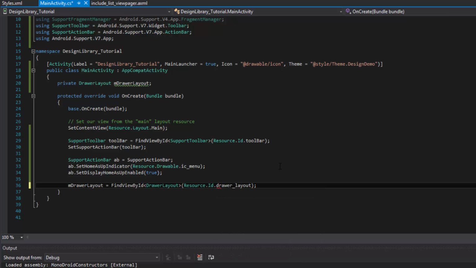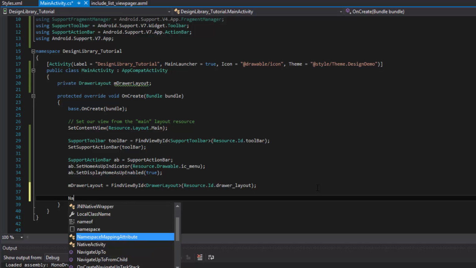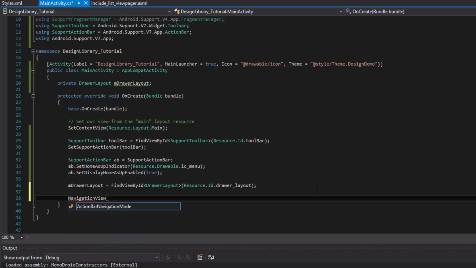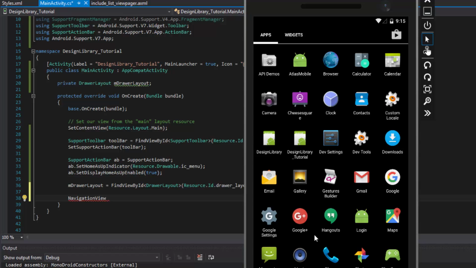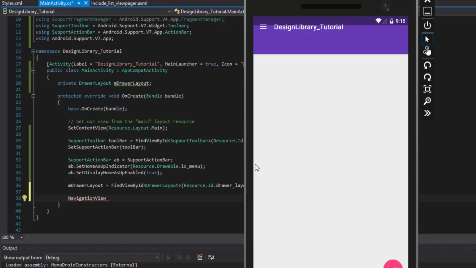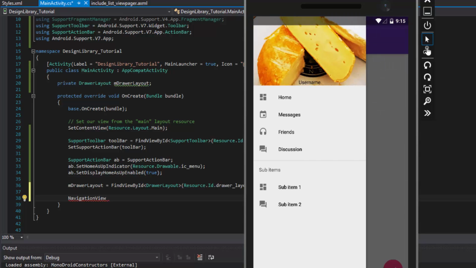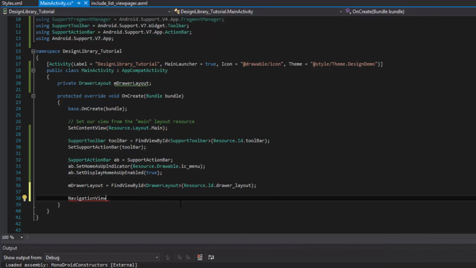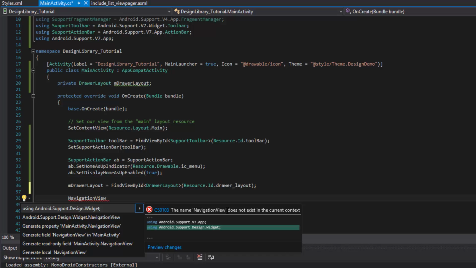May have to do a rebuild, or no, may not. That was nice. And now we have a reference to that at runtime. So now let's go ahead and get a reference to our navigation view, which, remember, our navigation view is the drawer that pulled out. Go ahead and pull that up. This guy right here. So we're going to get a reference at runtime to that whole thing.